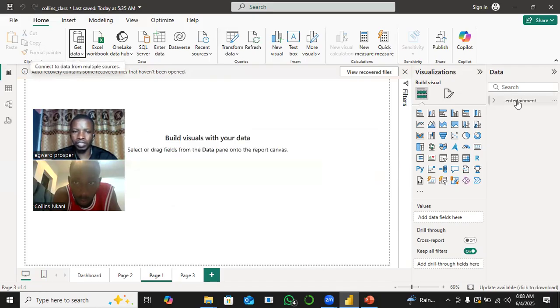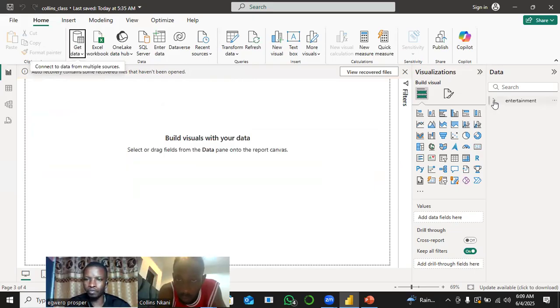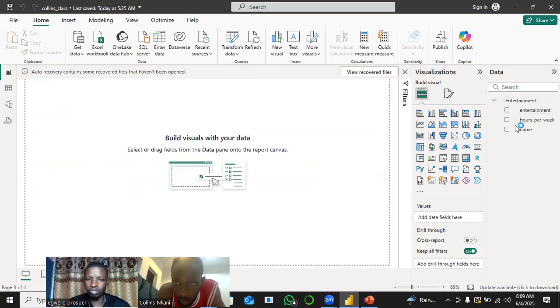So you can see the data now. So this is what I was telling you. Now here, if you click here now, it will only show you the headers. You can't see the actual value. So this is just to tell you that you loaded a data set with how many headers? Entertainment, hours per week, and what? Name. So if I want to see the actual values under this, why are you seeing them like this? Because you are on what? Report view. You are on report view.